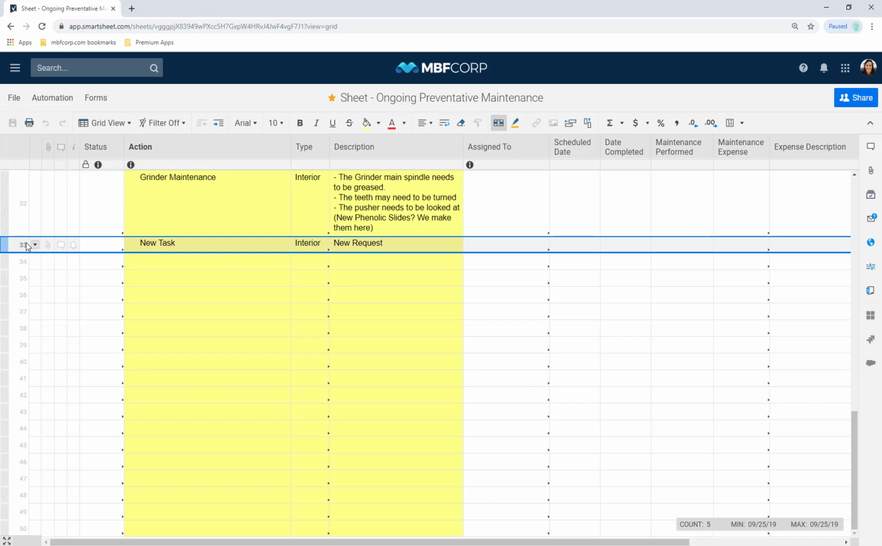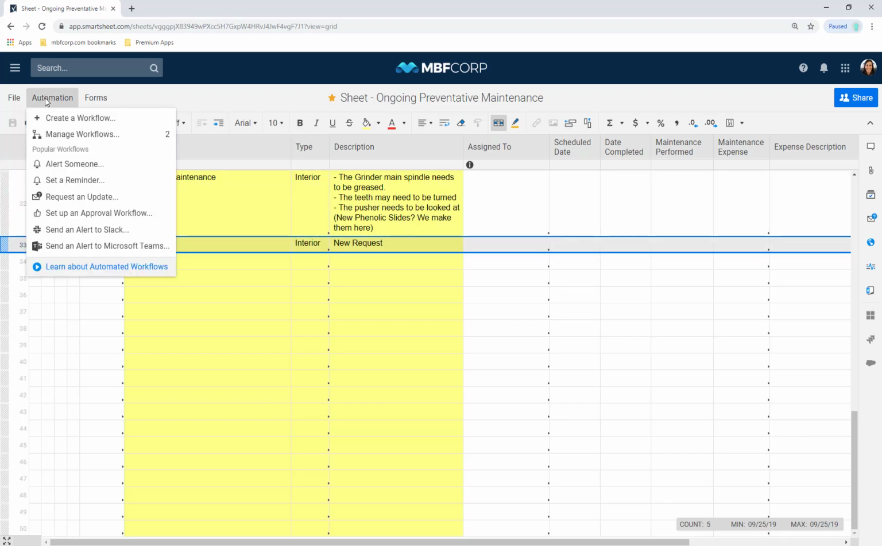I'd rather have Smartsheet notify me anytime a new row is added, which saves me a lot of time and gets my attention exactly when it's needed. To do this, I'm going to come up to Automation, which is where I can start setting up rules for Smartsheet to notify me or others of important activity in my sheet.